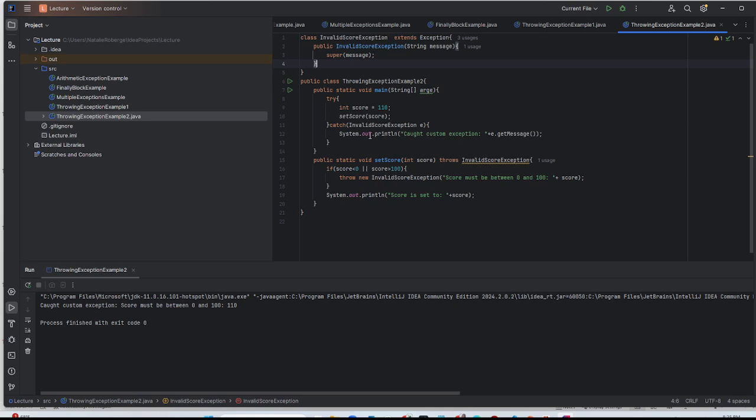Throwing the throw keyword is used to throw an instance of the custom invalid score exception. And we catch the exception in the main method, the custom exception is caught and the custom error message is displayed. Caught custom exception, score must be between 0 to 100, and then it shows the score is 110.